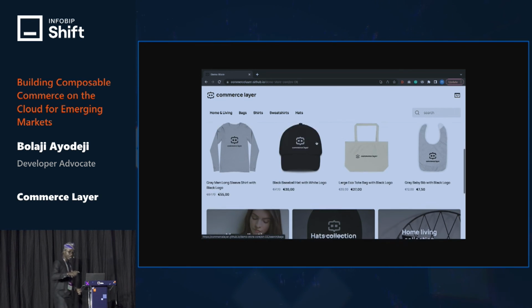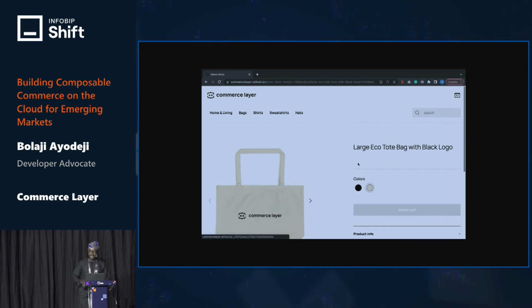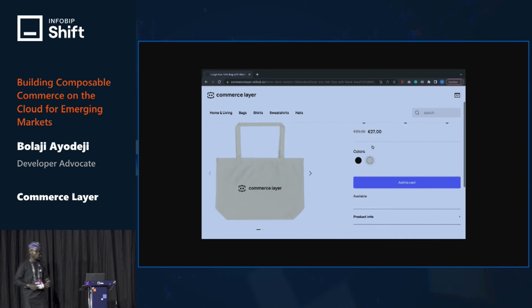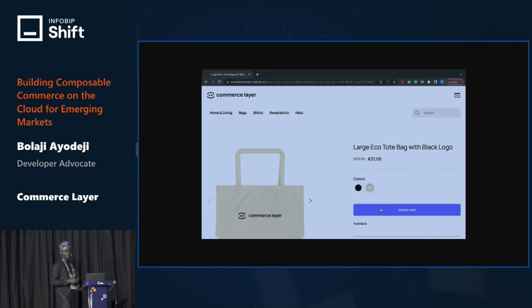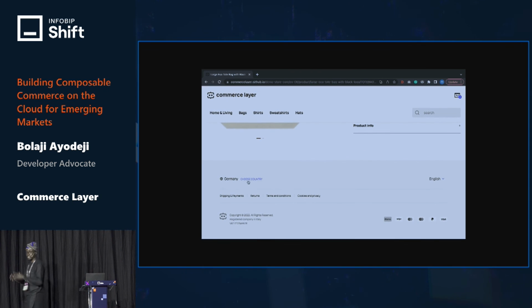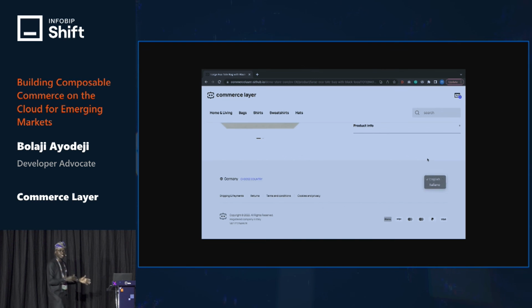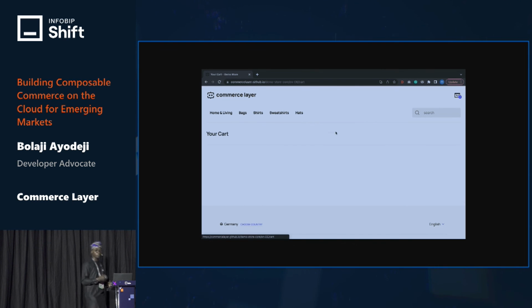And if you notice, there is a cart here, and that cart is like one microservice being powered separately, right? And then you can select different products, and when you add to carts, this is not one. How do I put it? It's all decoupled. So the checkout is separate, the cart is separate, the UI is separate. And that's the idea behind composable commerce.